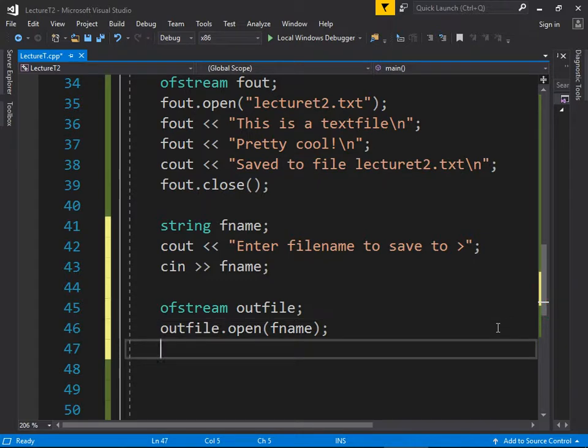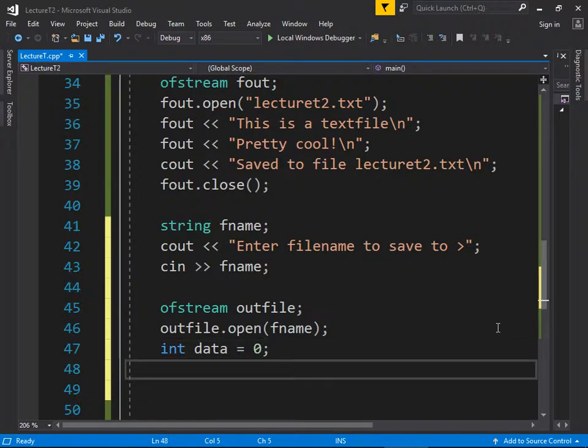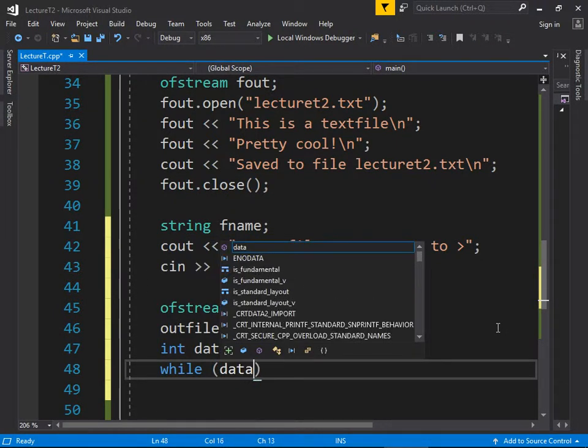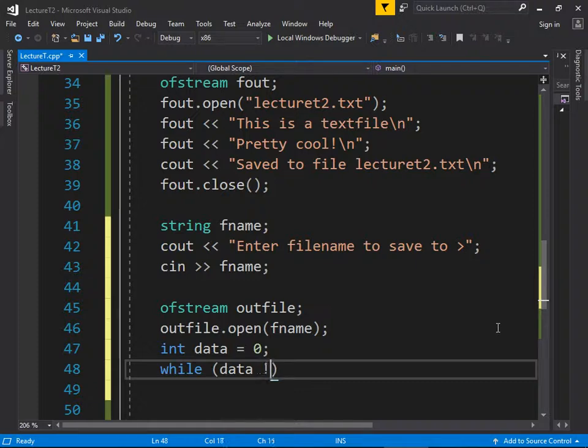Let's ask the user for some data to save to it. So let's declare a string called data, or an integer. It doesn't matter. Let's make it an integer. int data equals 0, and our sentinel value is going to be -1. So int data is equal to 0, while (data not equal -1).